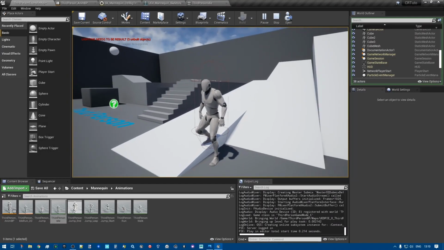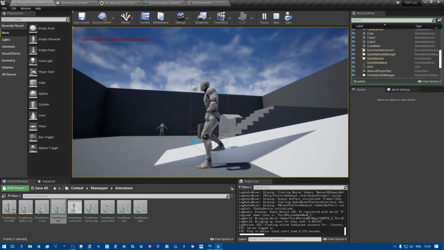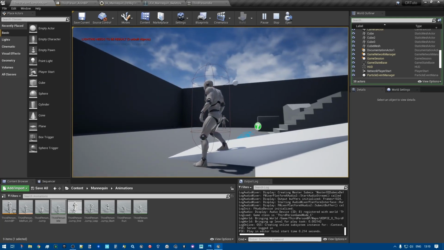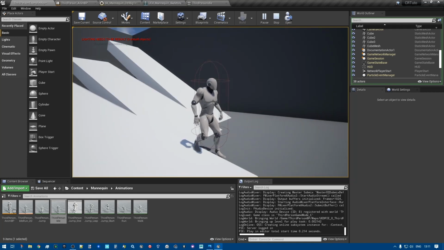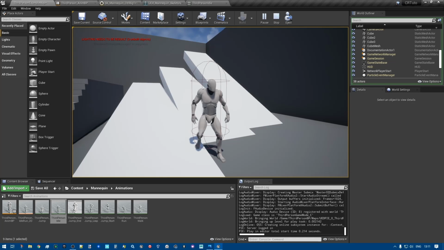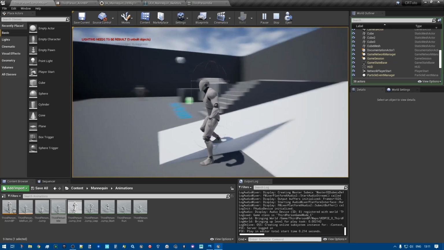Hello and welcome to the second part of the control rig tutorial. In the first part we've seen how to create a control rig and how to hook it with the anim blueprint. In this part we will be doing something more useful, leg IK.